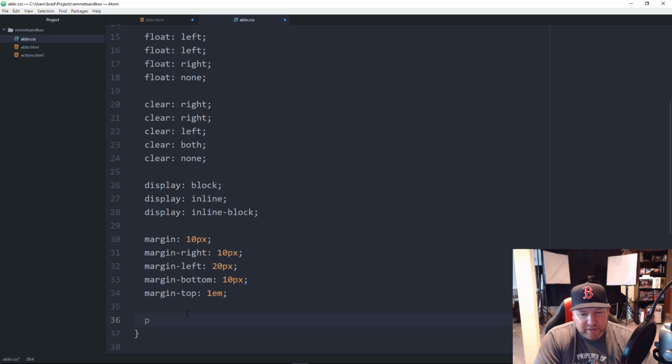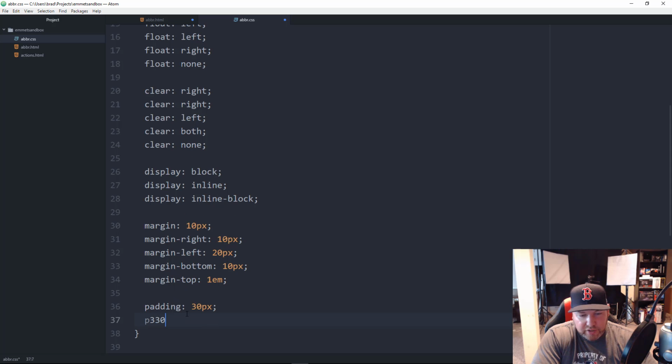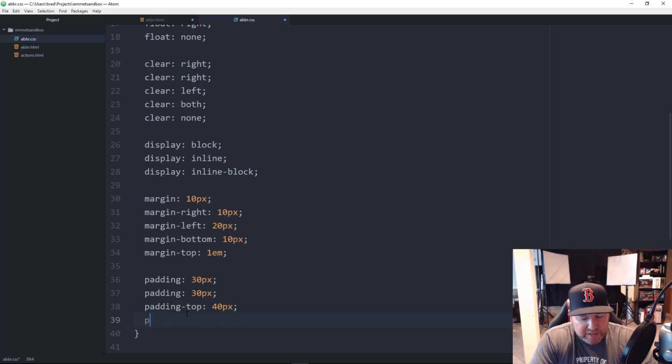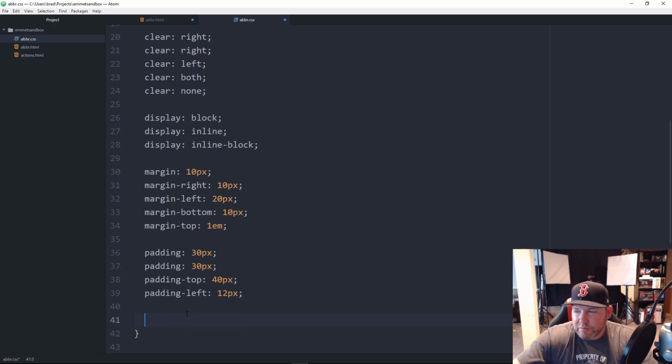Okay, padding, we have the same thing. We can say P:30, or we can just say P30. Okay, that'll both give us padding 30 pixels. If we wanted to do padding top, we could do PT40 padding top, PL, I don't know, 12 padding left. Okay, so just some nice shortcuts.